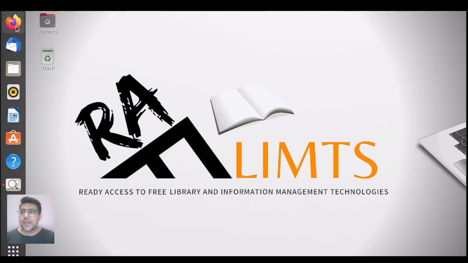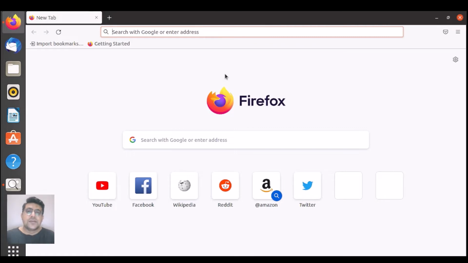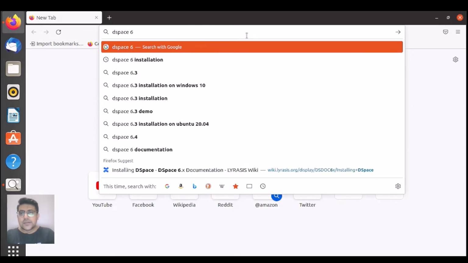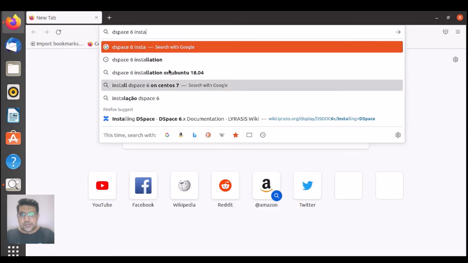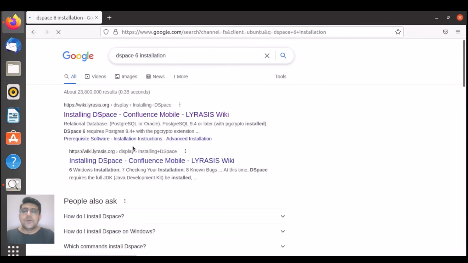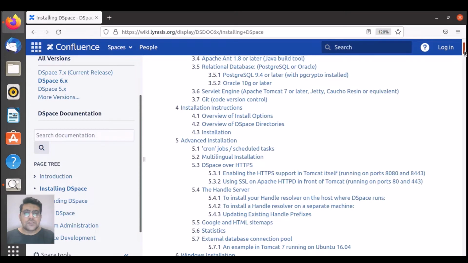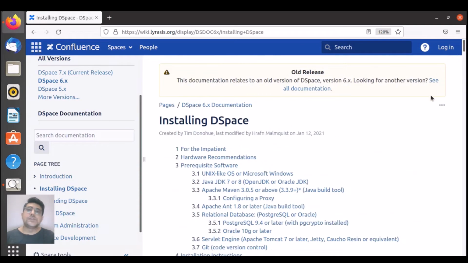So let me show you where I got this information. Several people ask me about this build fail. So you can actually see the DSpace 6 installation like this one. And the very first link is the wiki by the official DSpace. And there you can see the installation of DSpace 6. If you have noticed this, it has all the instructions on how we install DSpace 6. So we need to have JDK. We will talk about this later, but let us talk about the build error.